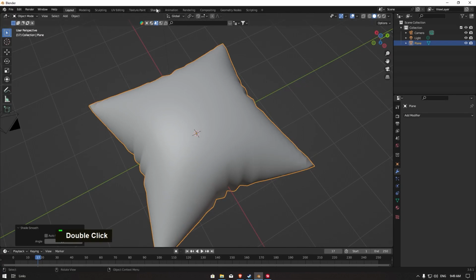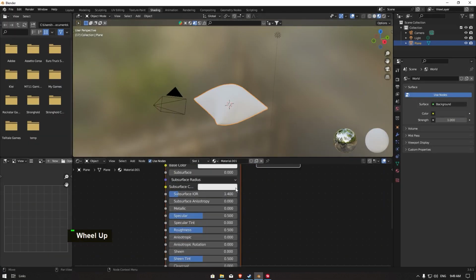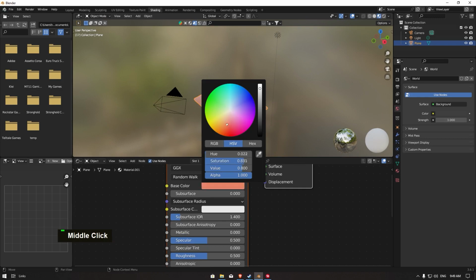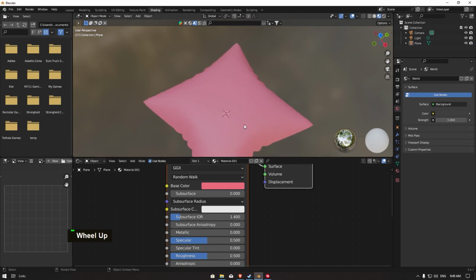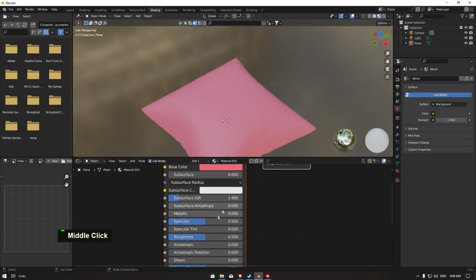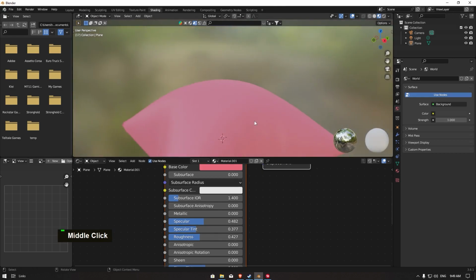And go to material. New material here, make it base color, make something, okay, let's make it something pink a little. Something like that, it's gonna be okay.